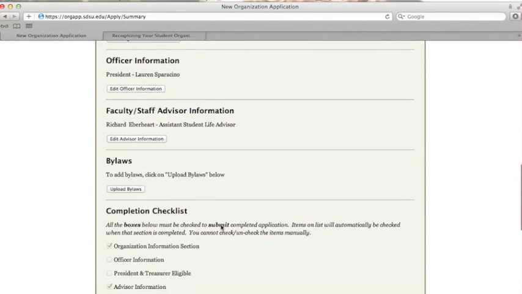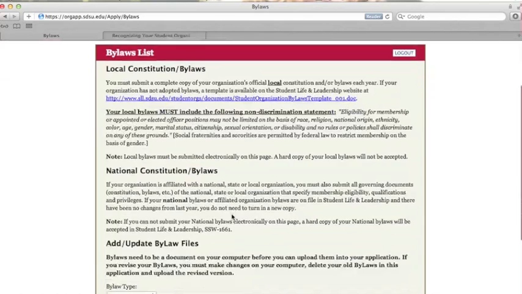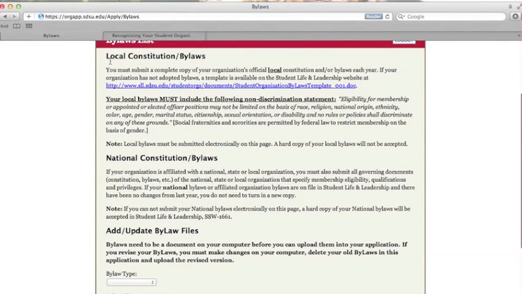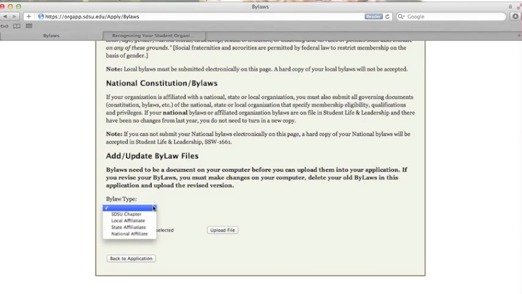Next is your chapter bylaws. This is a pretty straightforward one. You're going to go ahead and click Upload Bylaws. It will take you to this page. Again, it's really important to read all of this. It is here to kind of guide you through the process. You'll go ahead and select your bylaw type.